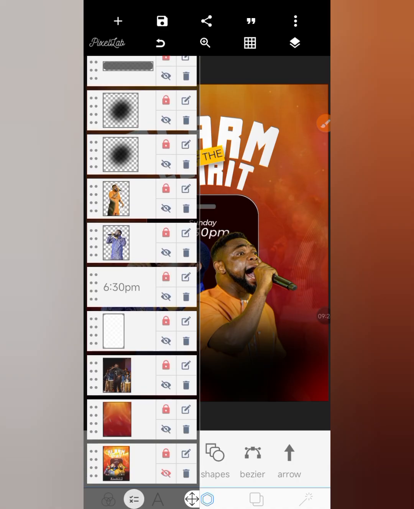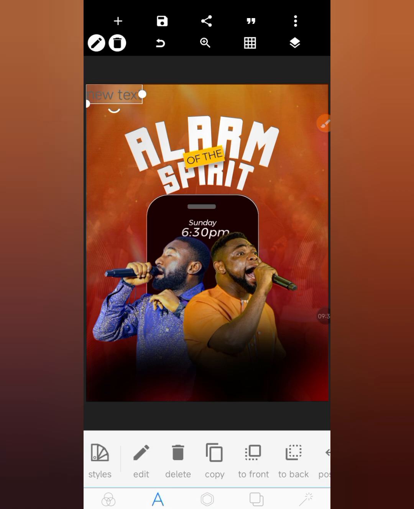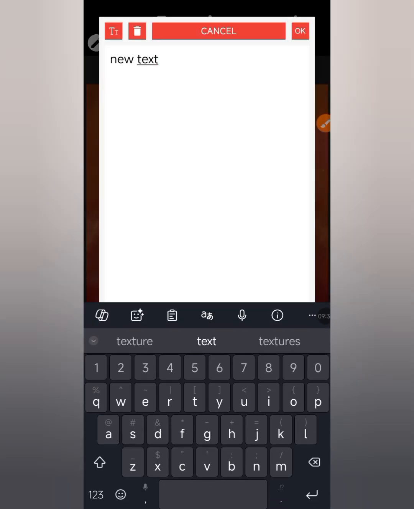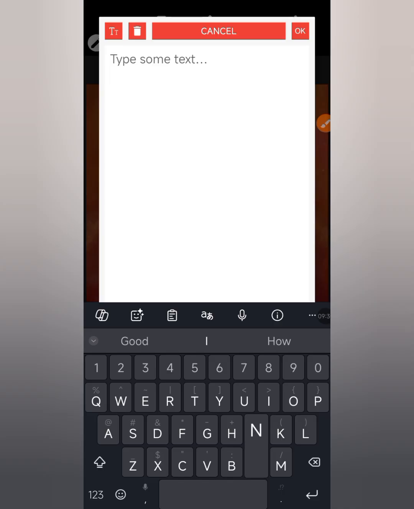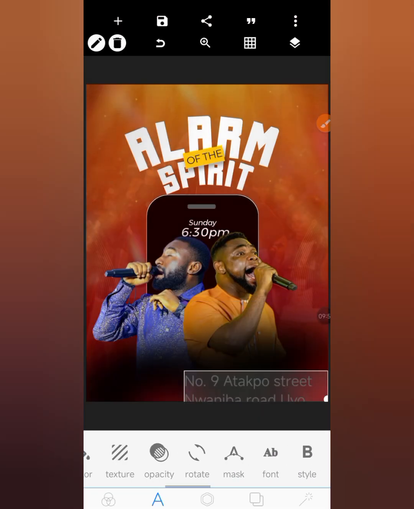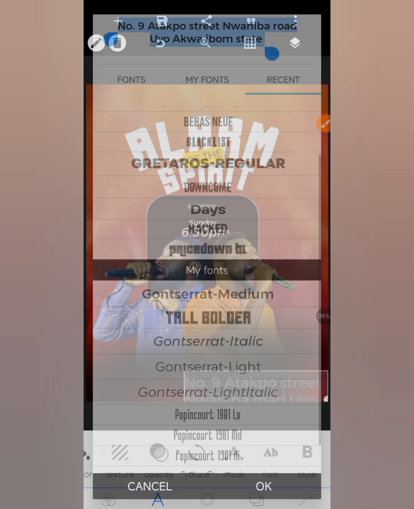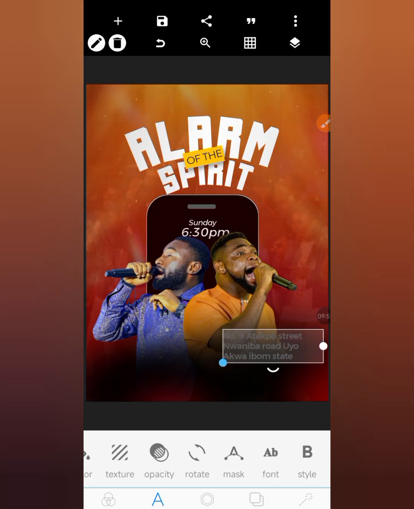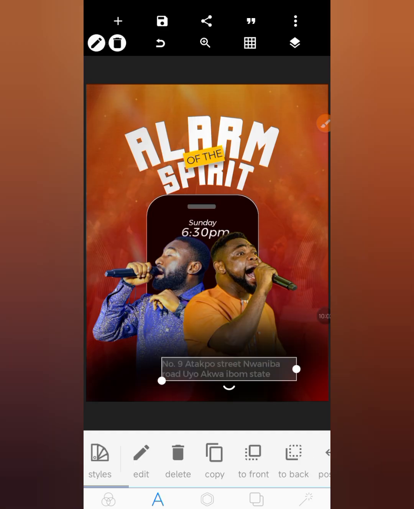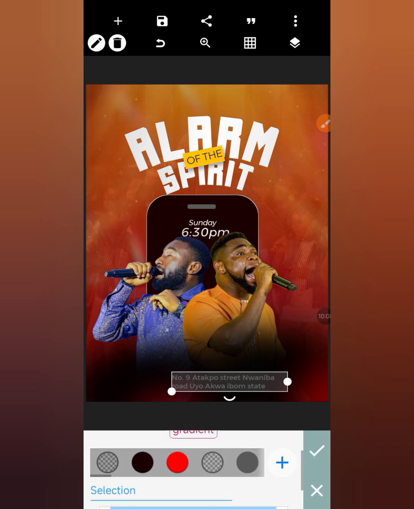So guys, the next thing we'll simply do, alright, so we are almost done. The next thing we'll simply do is to get our address. So this is not a real flyer, so we can just do any address. Alright, so guys, we can do any address just to get it. And then I'm going to make use of this font, still Geocerat, but the medium one. I'm going to reduce the size, and then change the color to white.